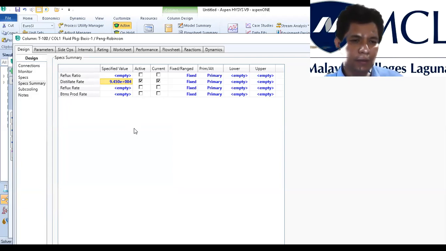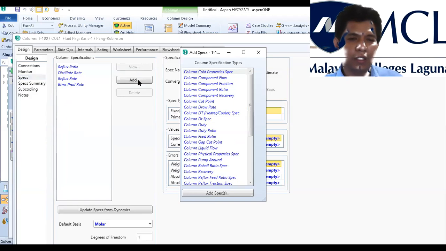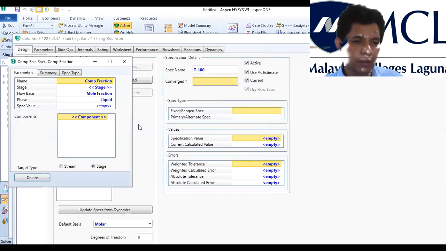So the next is you click specs, so you can add a specification. Generally dito nire-retrieve yung composition. So just go to column component fraction. Just click this one. Add the specs. You choose this one and then add the specs. So you replace this with the stream. Okay.